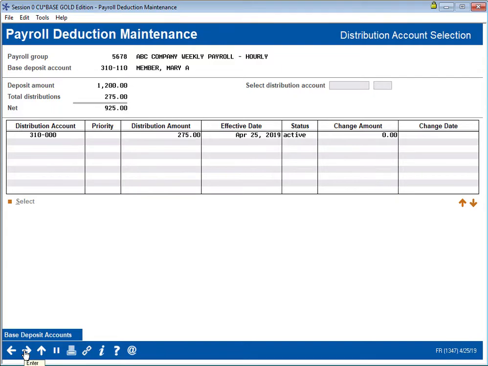We're finished adding the member's first payroll distribution account. Now we'll need to add a second distribution account. Our member would like some of her paycheck funds to be distributed into her loan account. We'll click Enter to continue.